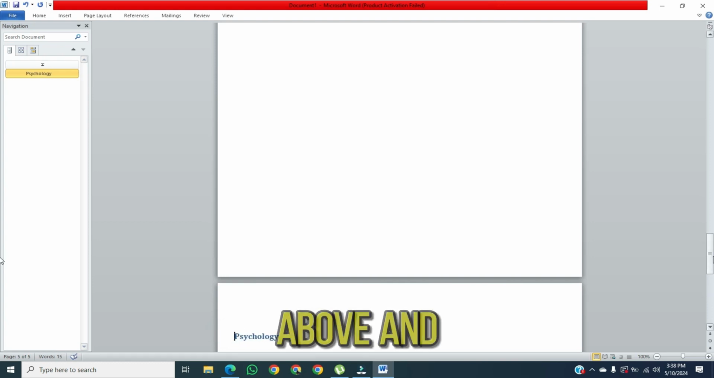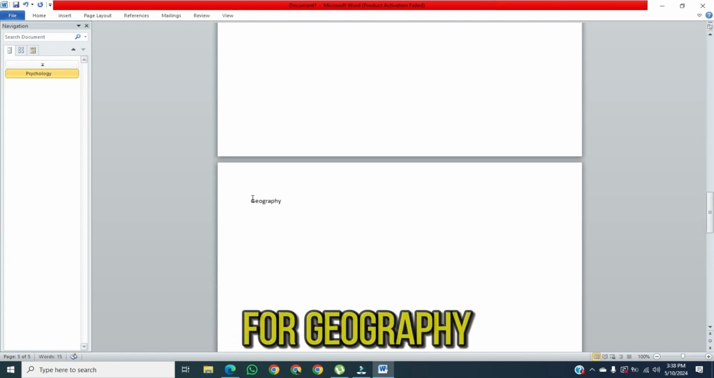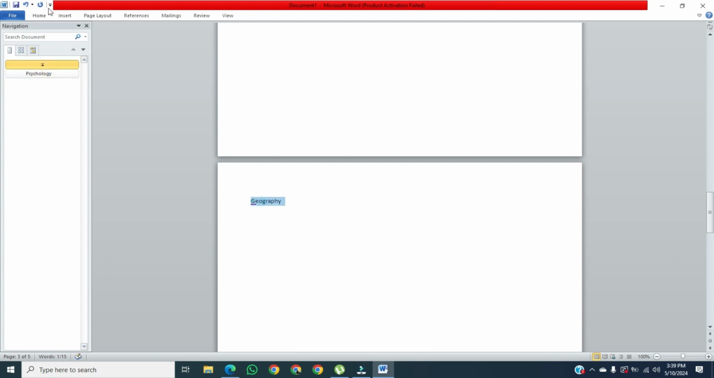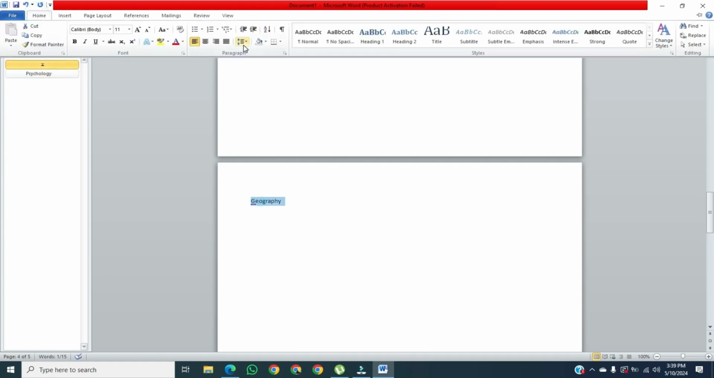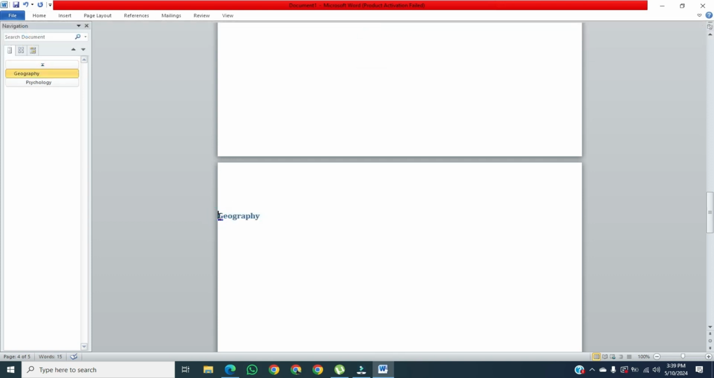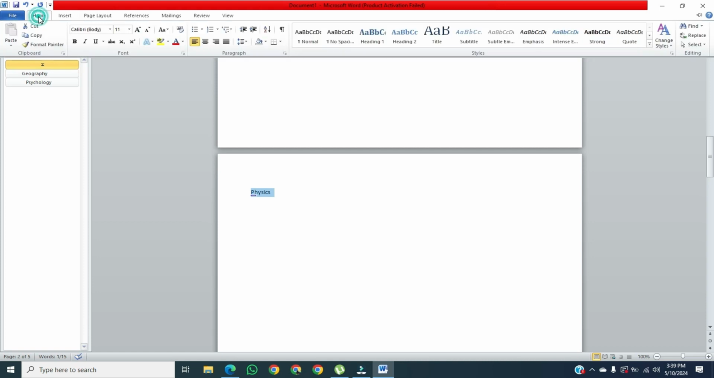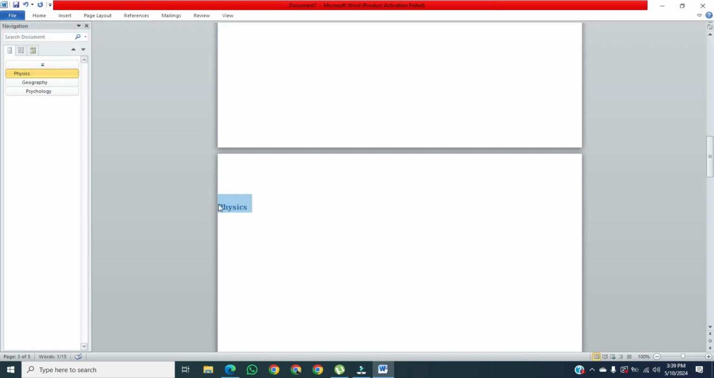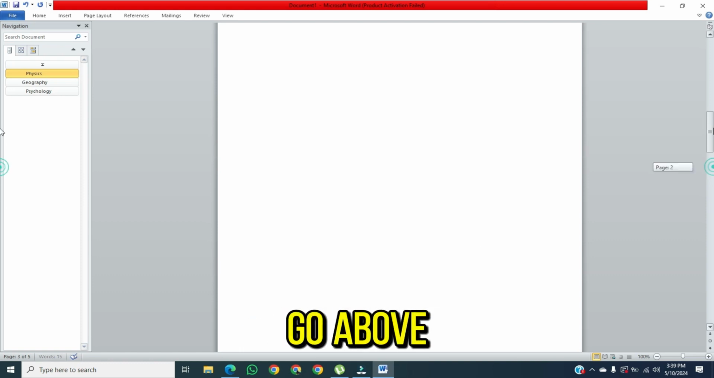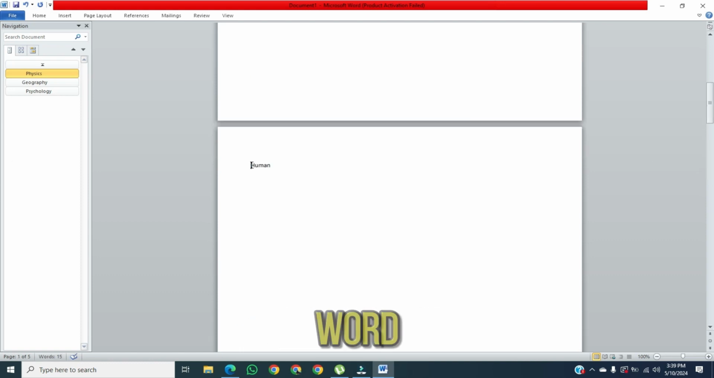Then, go above, and now, select the geography and then make it heading. After that, go above, select the physics and then make it heading. After that, go above and make human as heading in MS Word.